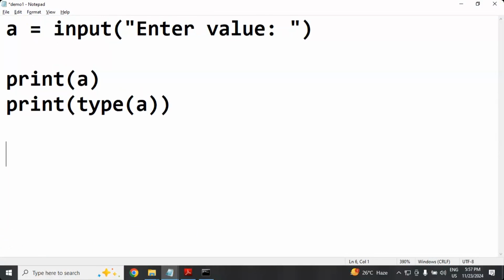Then let me ask one beautiful question. How many functions are we using here? 3. Very good. First one, input. Next one, print. Next one, type. Every function has its own separate role. Don't think that type can stop its work and print will do it. No, print is separate work. Type is separate. The purpose of type is checking the data type.